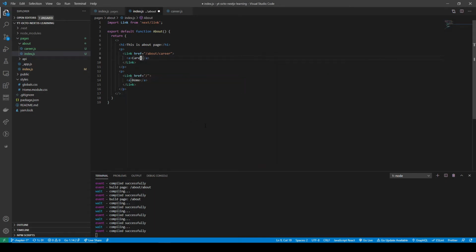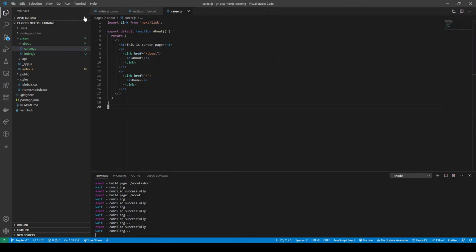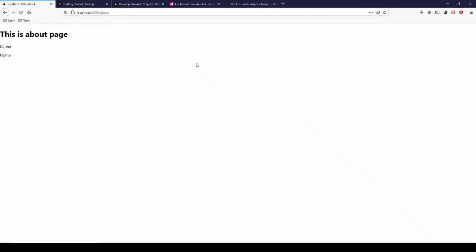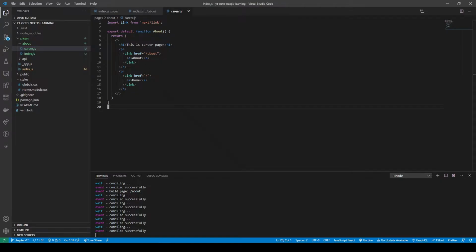Okay, I forgot to rename this. Let's make sure in the carrier page also I have it. Okay, this looks good. It should now come. Yeah, so in the about we have our carrier and home link, and if I click on the carrier, you can notice that there is a delay when I click on the links. So what actually happens is, here you can see this event that is build page. Whenever I click on a new link, this event build page gets triggered.